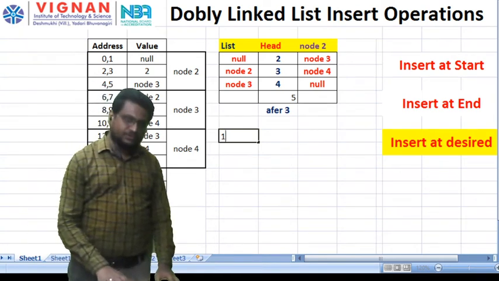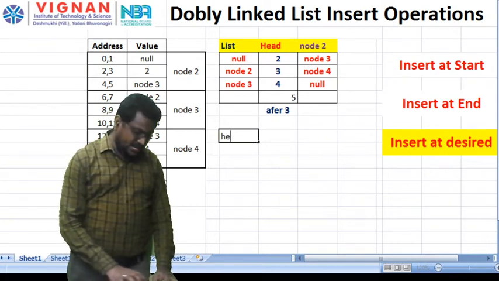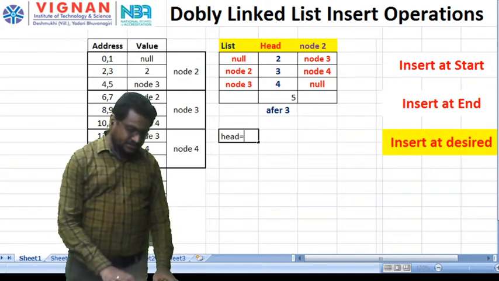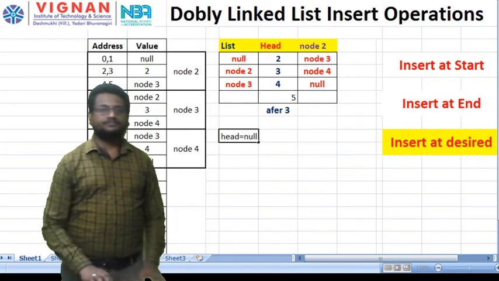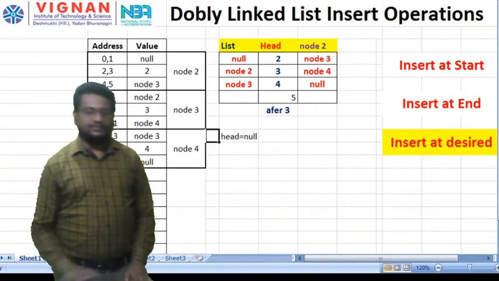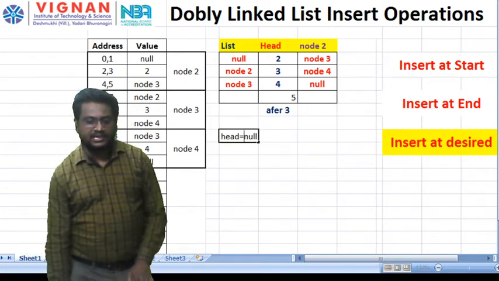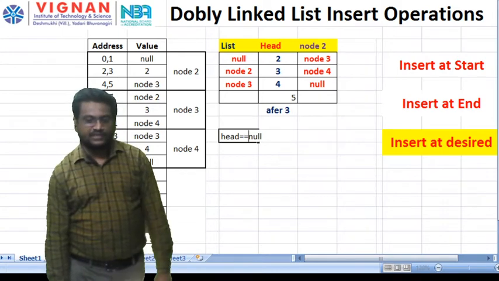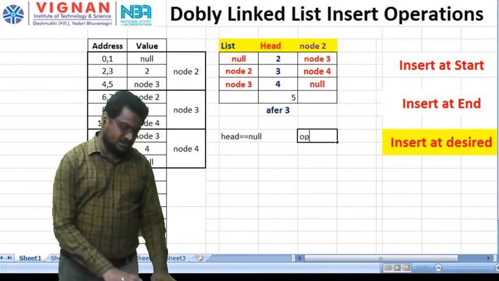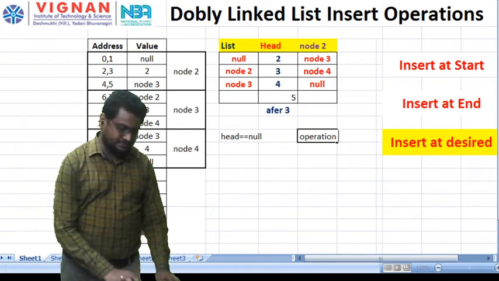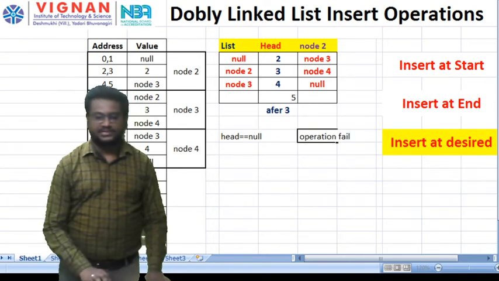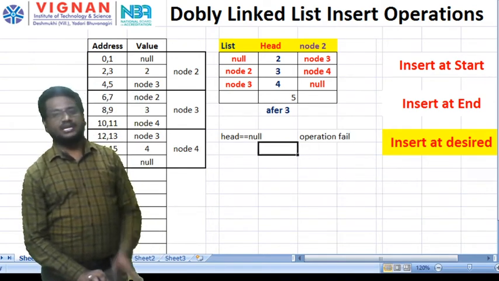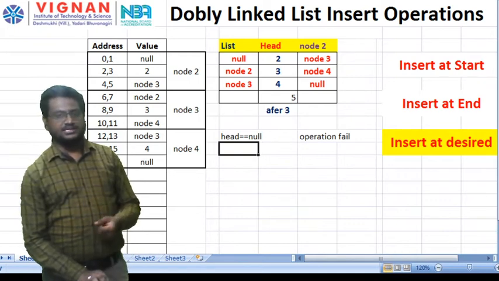How am I going to do it? Here, head is equal to null or not. I am checking whether the head value is equal to null or not. If it is null, the operation fails. What is the operation? The insert operation fails. Why? Because there is no element, so I can't find the desired element.